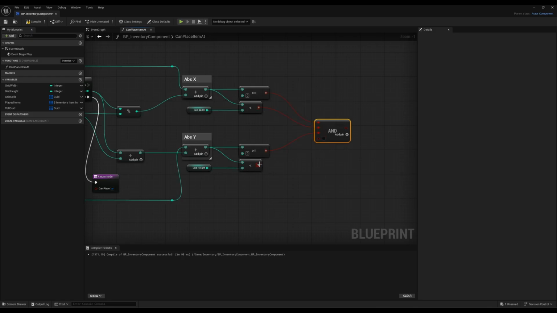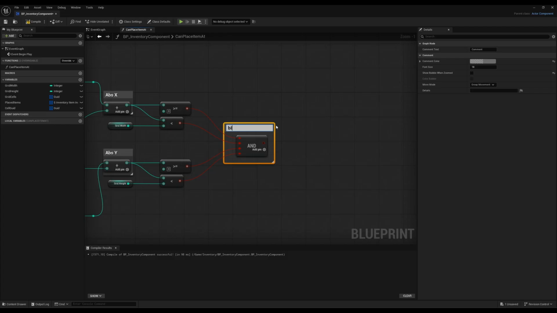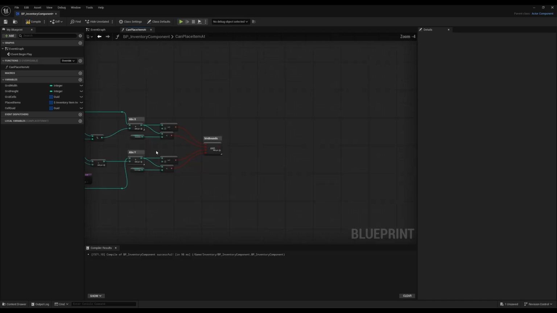Pretty simple. You can drag select, press C, and this one is the B, so the bool in bounds. This means we will always stay inside our inventory. When we want to move our item to a different place or rotate it, we're going to make sure that this always stays inside the grid we just built.